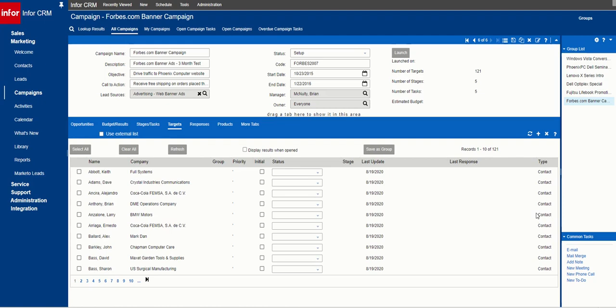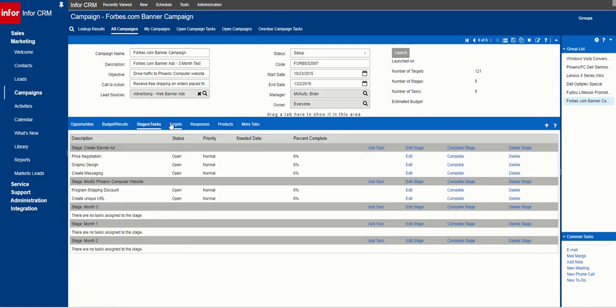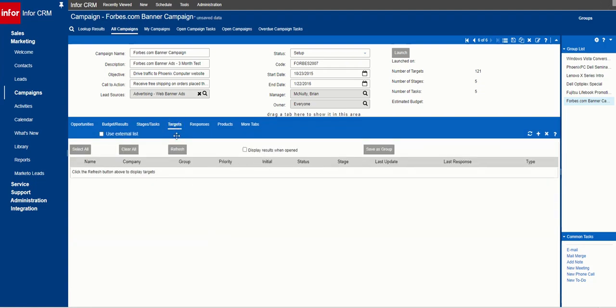So you'll notice here I've opened up another campaign, this Forbes.com banner campaign, and in here they have set up their stages and tasks. And here we have a tab called Targets. This is where we're going to add our targets.